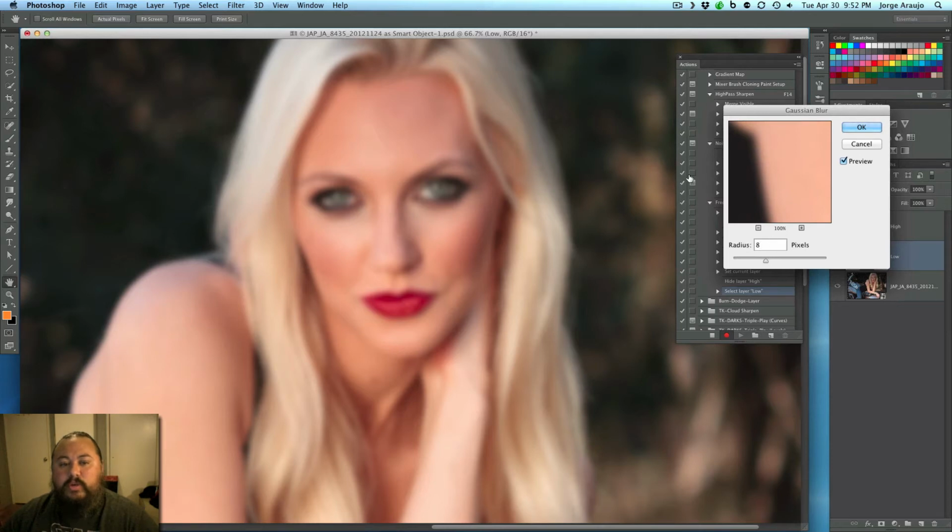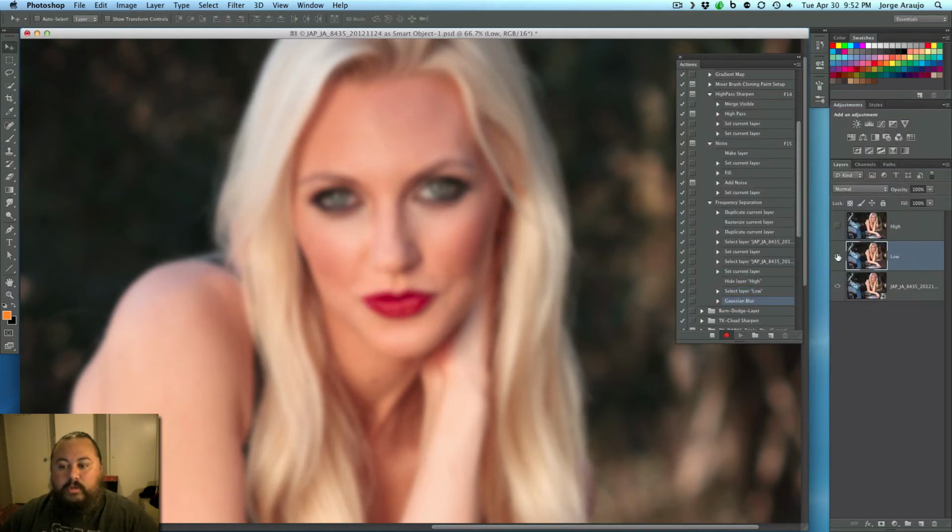But this is one of those where I'm going to show you where it's going to ask me every time how much blur I want. Because if my image is a lot bigger, then it's more blur. If my image is a lot smaller, then it's less blur. But usually it's around the 8. For this one, I'm going to go ahead and go with 8. So then you hit OK. So that's your low layer.